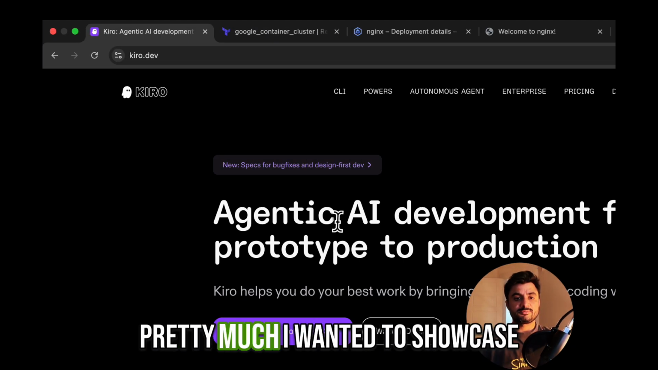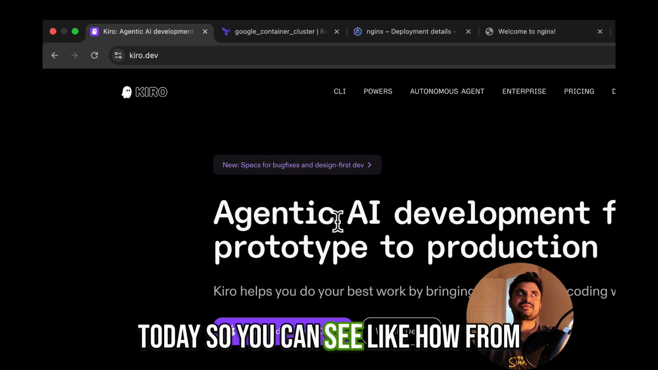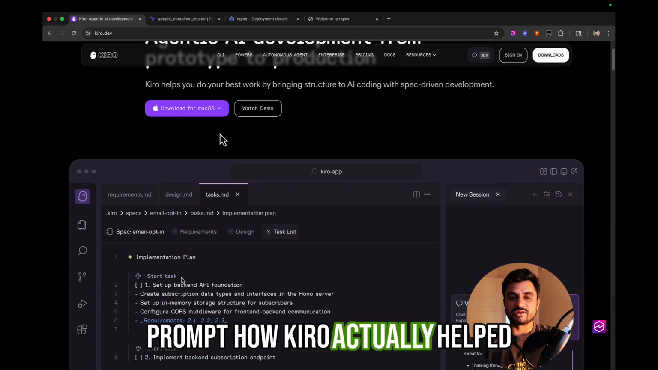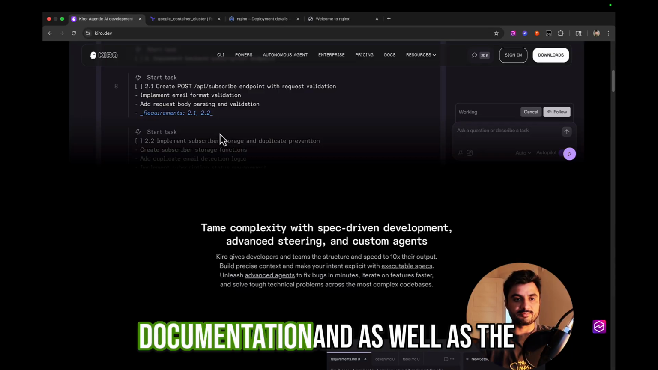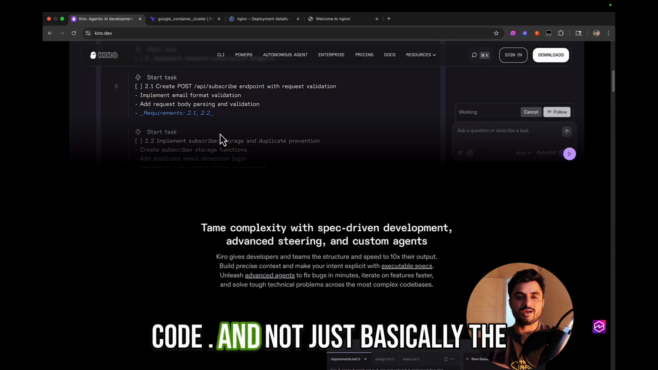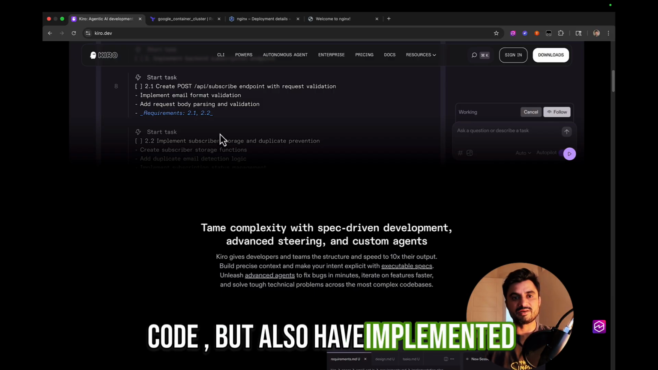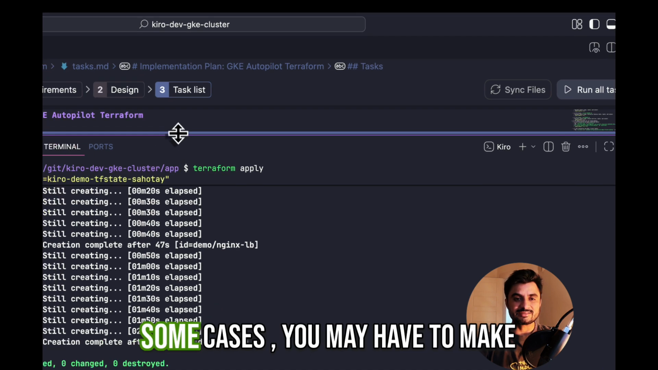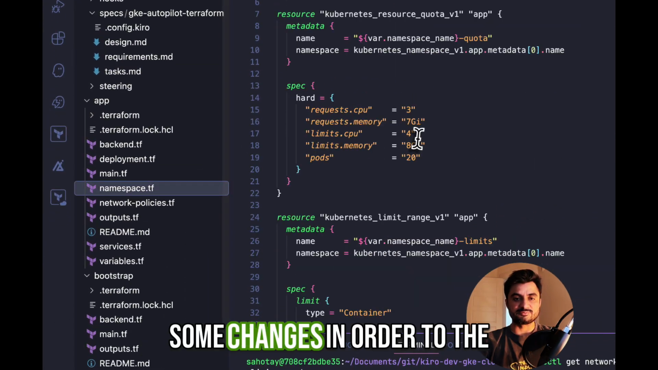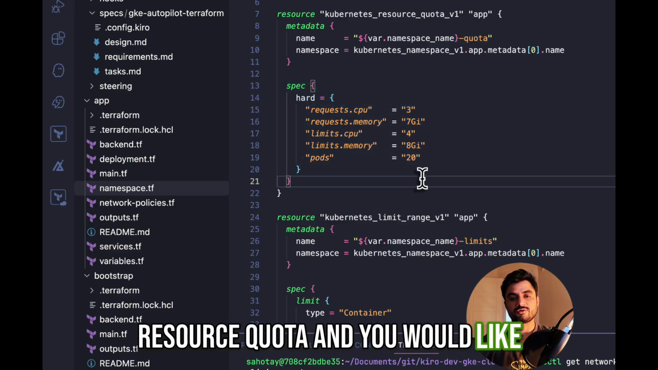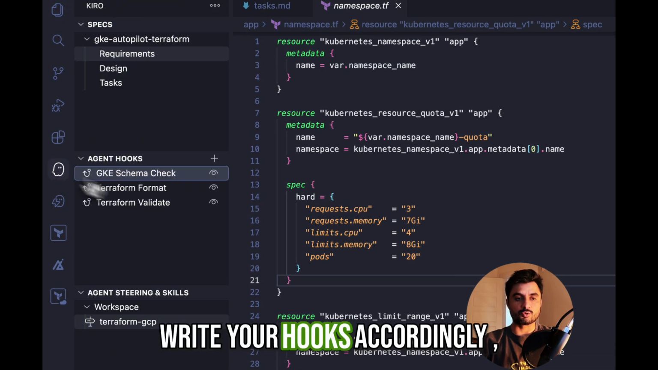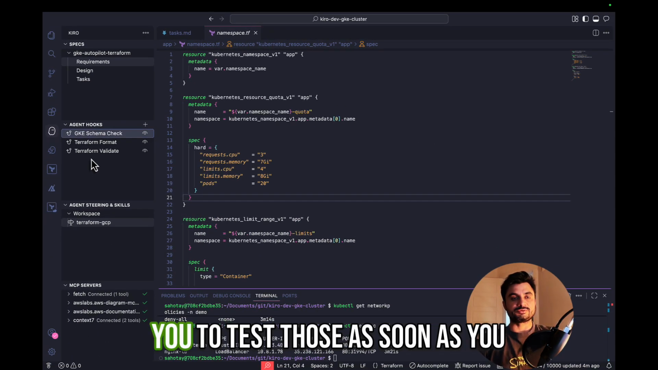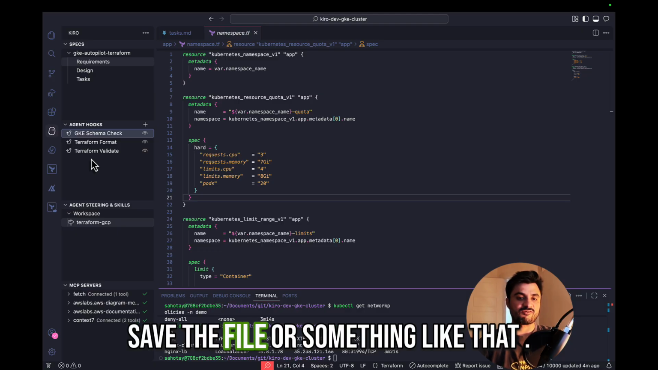Well, that's pretty much what I wanted to showcase today. So you can see how, from the empty workspace, just with one prompt, Kiro actually helped, created all the documentation as well as the code, and not just the code, but also implemented the code. Like I said, the hooks are pretty useful at times, because in some cases you may have to make some changes to the resource quota, and you would like to apply those changes. So you can write your hooks accordingly, which will make those changes in the development environment for you to test as soon as you save the file or something.